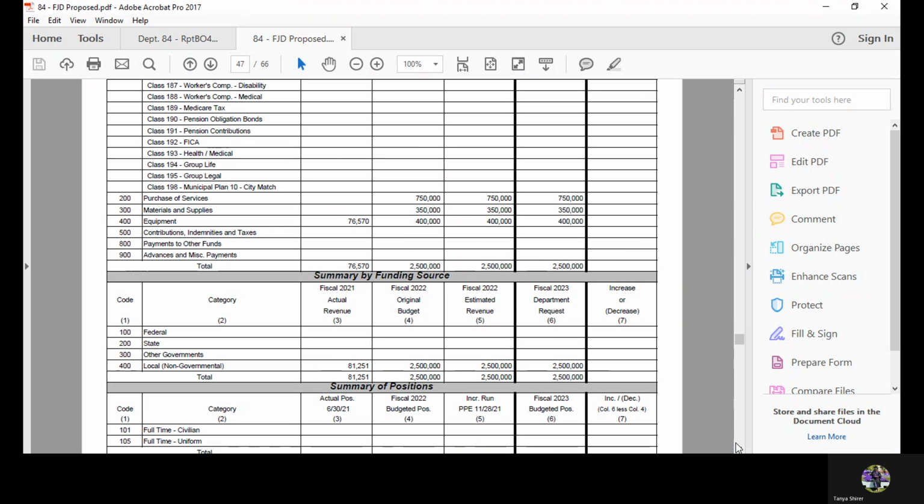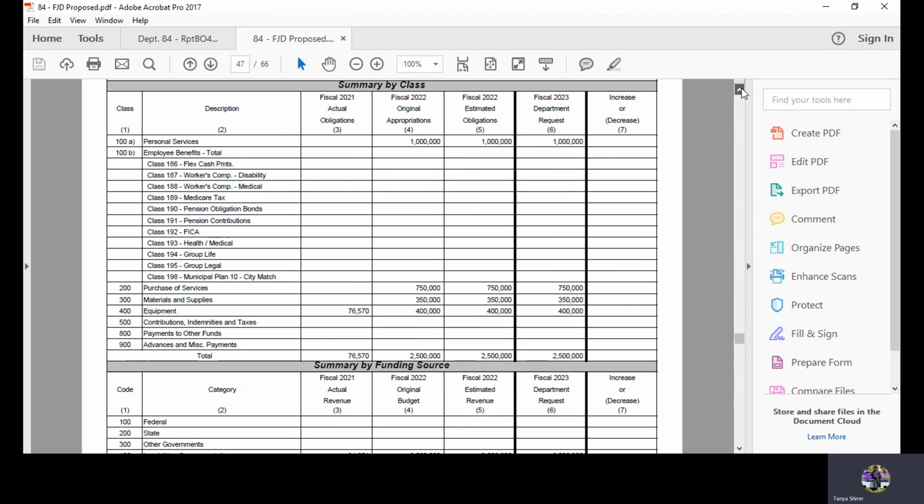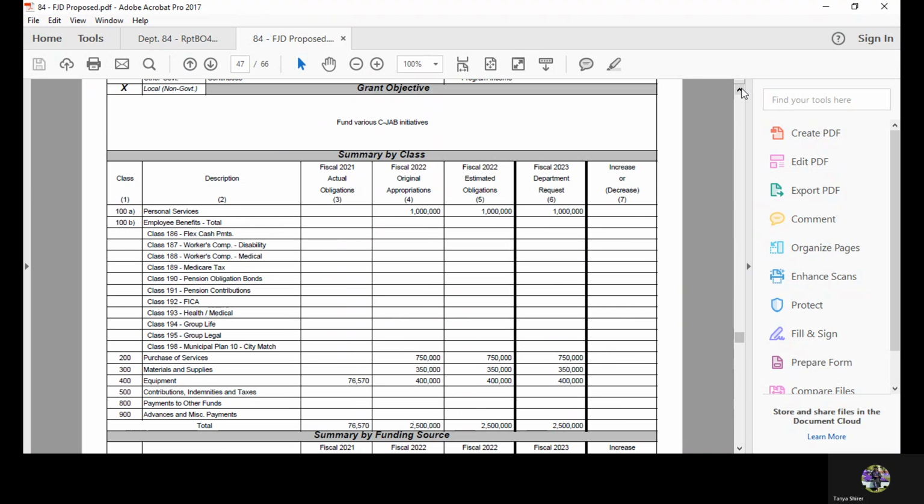$2,500,000. And coming down to the estimated revenues for fiscal 22, the department is still budgeting $2.5 million in locally generated revenue based off of the estimated obligations in section 2 of the summary by class.